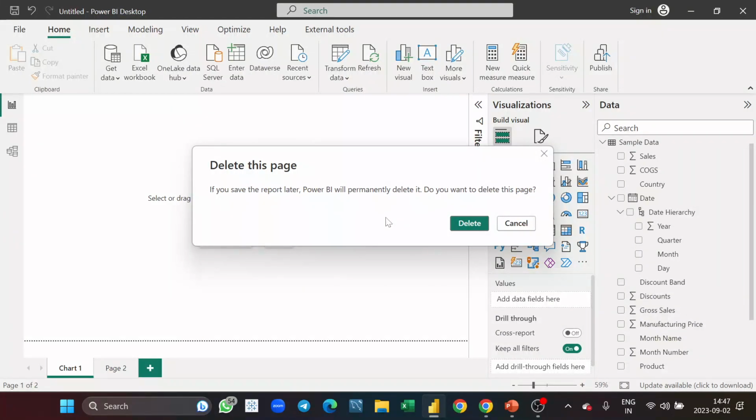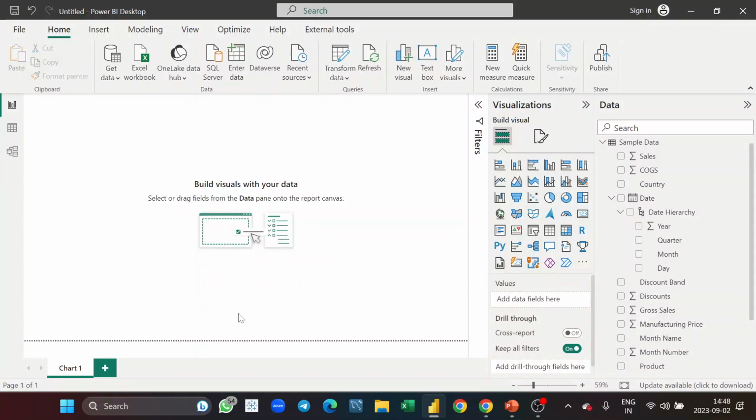So a pop-up comes. Power BI asks you if you are sure about this. Click on delete. Okay. Now let's summarize till now what we have understood. The interface of Power BI can be divided broadly into three sections. On the left hand side, there are three views: report view for building reports, data view for seeing physical data, and model view for building relationships between tables.